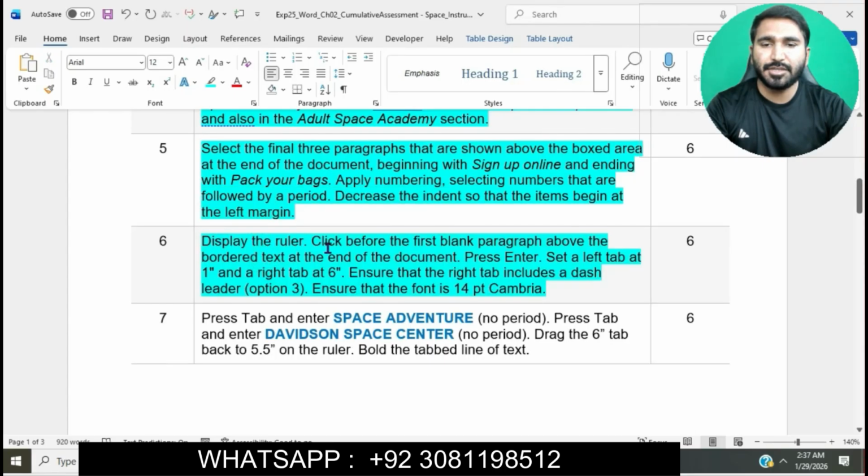Question number 6 is to display the ruler. Click before the first blank paragraph above the bordered text at the end of the document. Press Enter, set a left tab at 1 inch and a right tab at 6 inches. Ensure that the right tab includes a dash leader. Ensure that the font is 14-point Cambria.